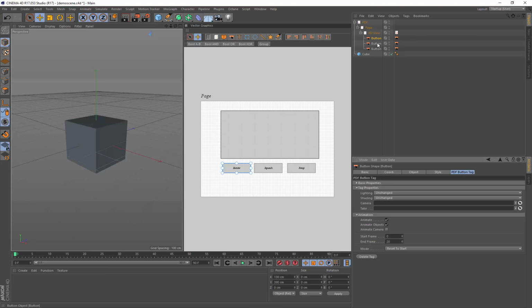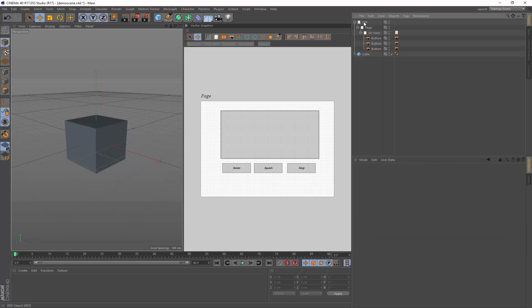And for the next one, squash, I actually did this in the wrong order. That's 40 to 60. So I'm going to go here and go 40 to 60. And then for the jump, that was from frame 20 to frame 40. Now let me just export this out and we'll see what it looks like.